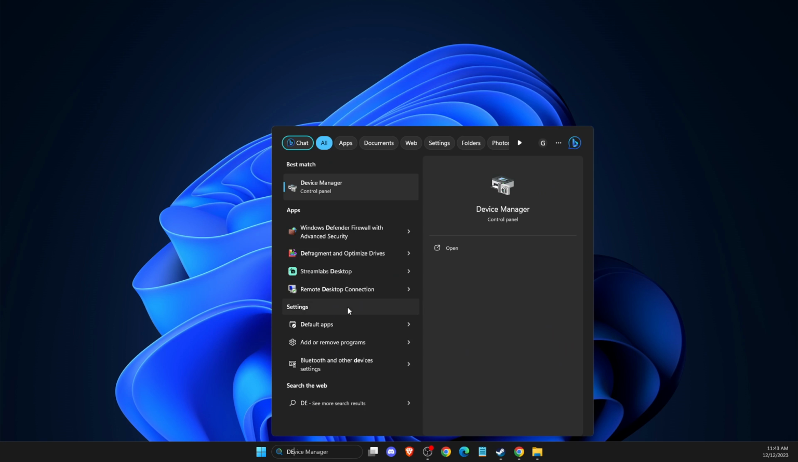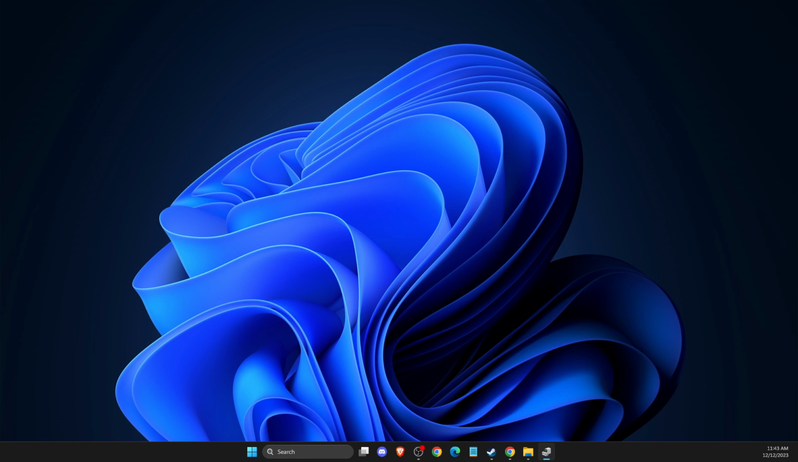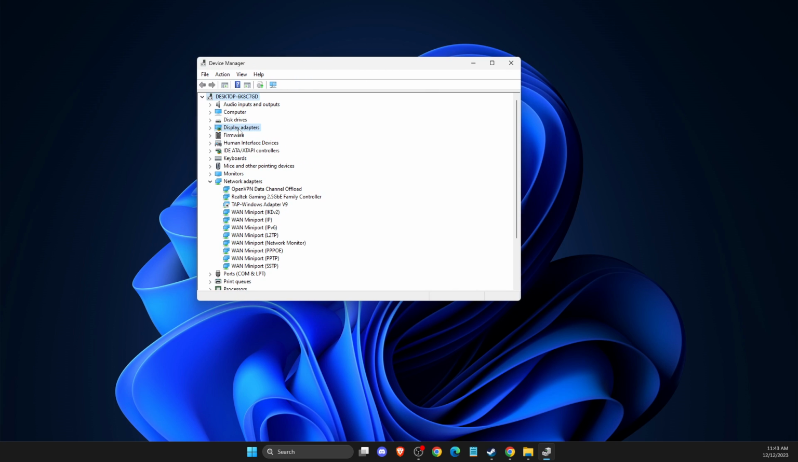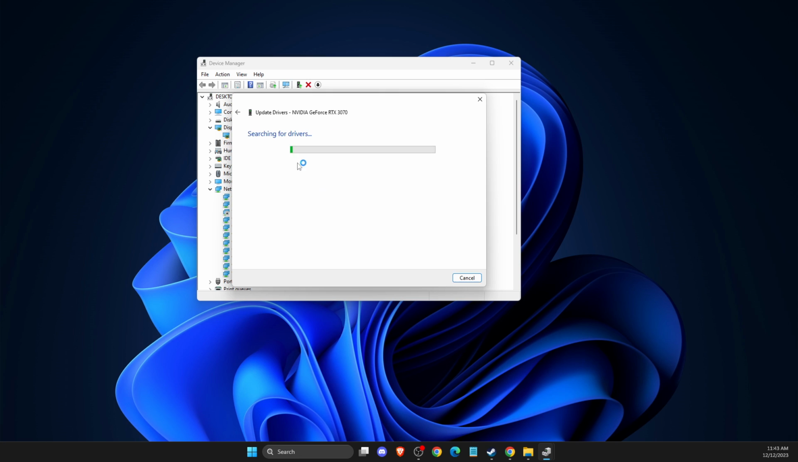And I believe you can go to device manager if you don't know what GPU you're using. Here on display adapters you will see, and then if you're using AMD, you can download the AMD Radeon, and if you're using NVIDIA, you can download GeForce Experience, or simply right click on it, update driver, search automatically for drivers and install it here.